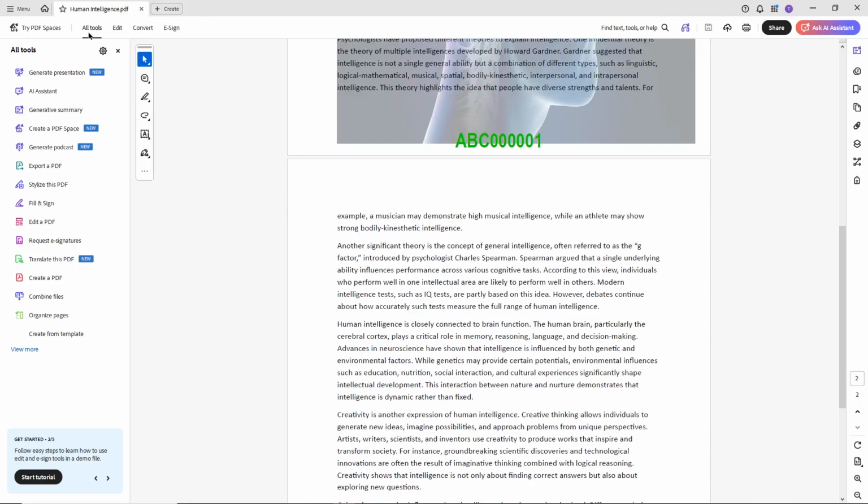Now that your PDF is open, look to the upper left toolbar and navigate to All Tools. This section gives you access to Adobe's full suite of editing features, and it's where we'll find the specific tool needed for removing Bates numbering. Clicking on All Tools will expand your options significantly.